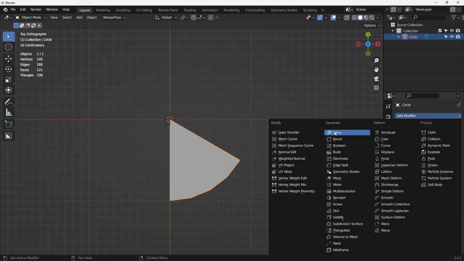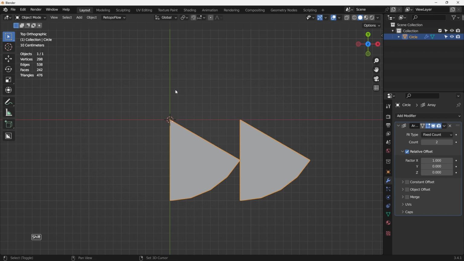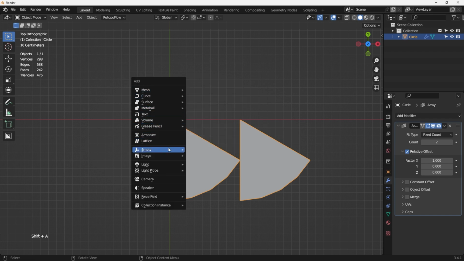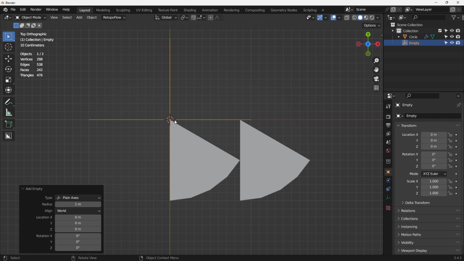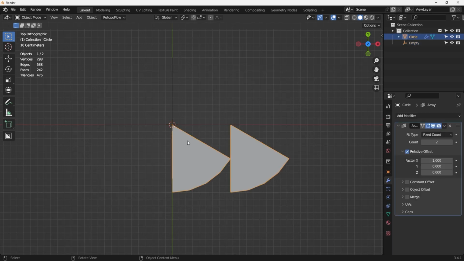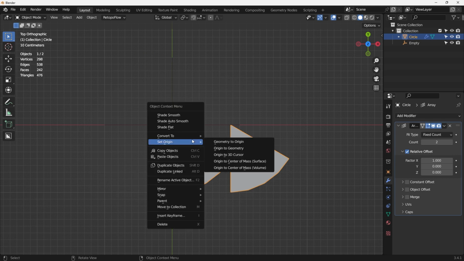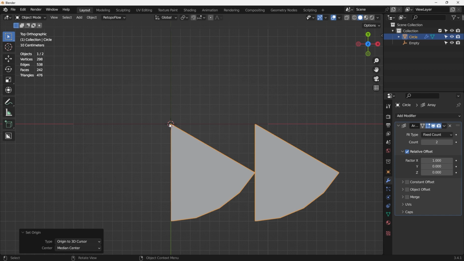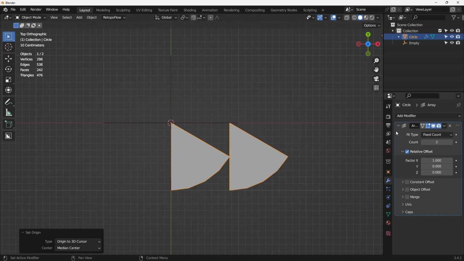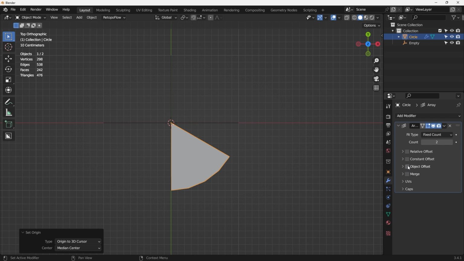We're going to go with the array modifier, and then we're going to add an empty, Shift A to add an empty right here. It's in the center of the cursor, and then select this item or this 1/6 of the pie, and then right click to set origin to 3D cursor. Which means the origin and the 3D cursor have been replaced over here. So what we need to do is change the array modifier real quick. We're going to change the relative offset, uncheck it, and then use the object offset, and then select the empty, and then I'm going to increase the count to 6.